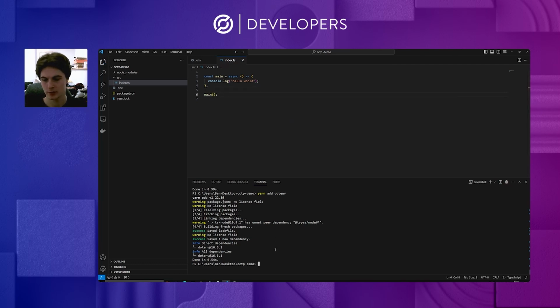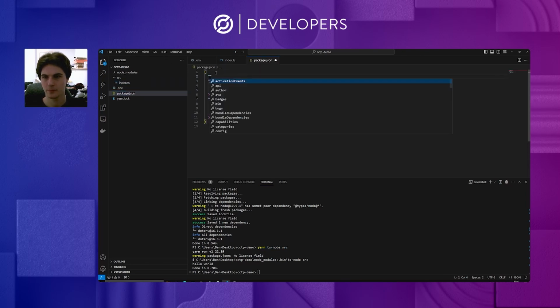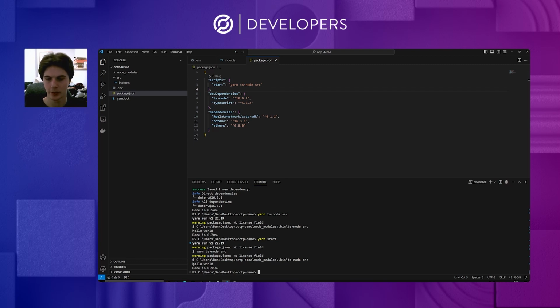Now let's make sure this works. We'll run yarn ts-node and specify our source directory. This will automatically resolve to the index.ts file. So we see hello world. And this works, but to save us some time in the future, let's create a script for this. This will be a start script, and it will simply run exactly what we just ran. So let's test this out. Instead, we can simply write yarn start, and this again prints hello world.